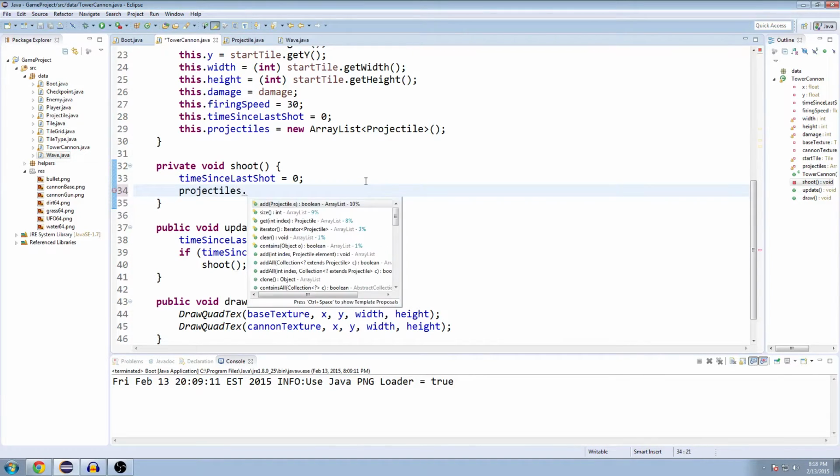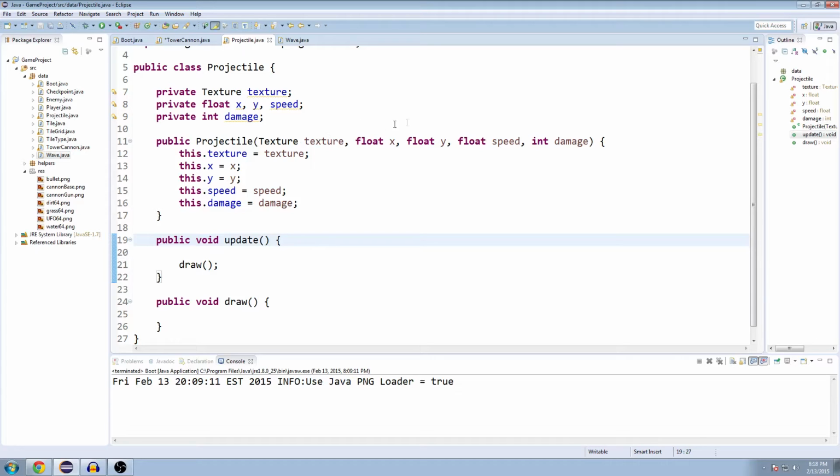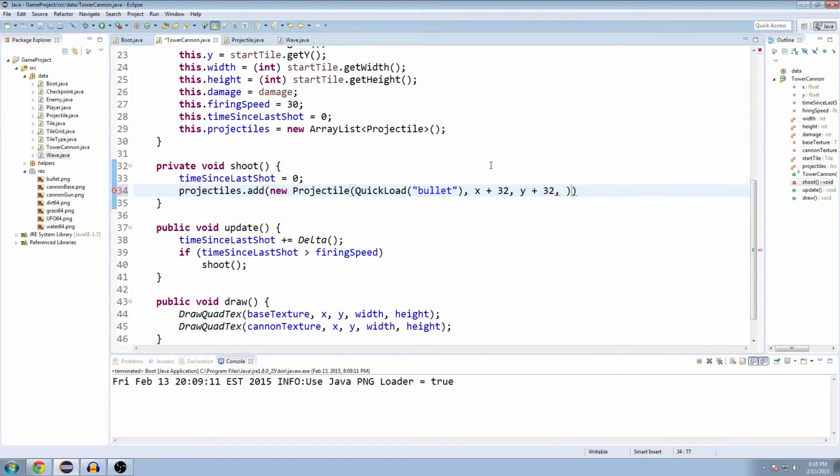And every time we shoot, we are going to add, so projectiles.add a new projectile, and it takes a texture. So we'll use our quick load method to get the bullet texture. It takes an x, which we'll just set to our x plus 32, a y is our y plus 32, and then what's next? Is it like speed or damage? It goes texture, x, y, speed, and then damage. For speed, I guess we'll set that to 5 for now. And damage doesn't matter because our enemies don't have health yet, so who cares? Set to 10 for now. We can adjust all this later.